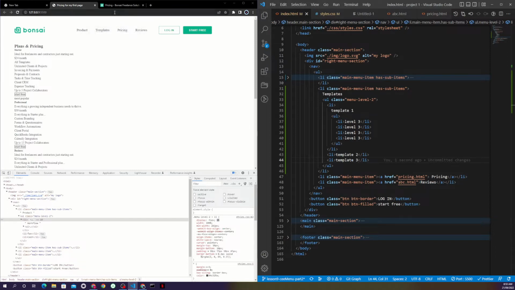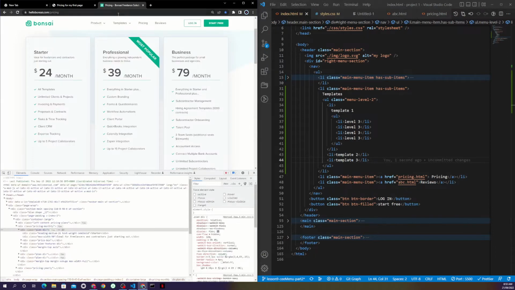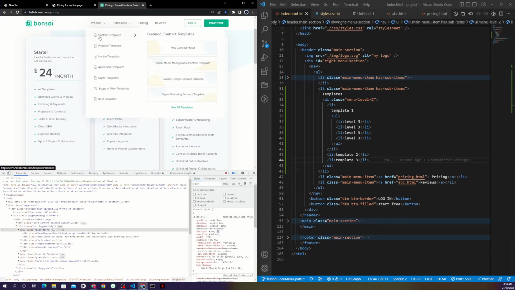Okay, now the next thing we have to do is how we can add these arrows in here. You see there? How we can add that one and how we can do these icons in here. Okay, so we will use something called Font Awesome, which is really awesome.